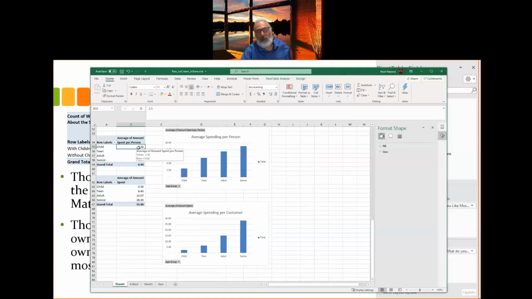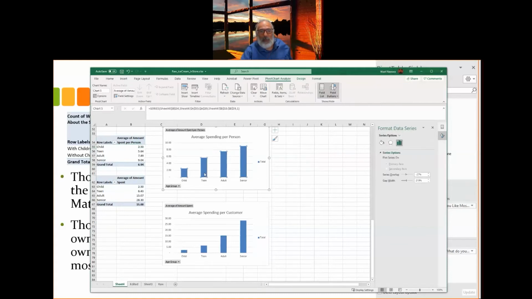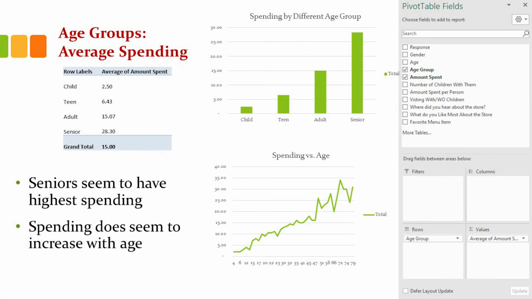From 13 to 19, we define it as teens. So the average for teens is nearly $6. The average for adults is nearly $7 per person, and for seniors it's almost $9 per person. But as average spending per customer as a whole, we can see that the seniors are spending almost $28, $28.30. For the adults it's $15.07, teens $6.43, and children $2.5. So again, this is a useful analysis.